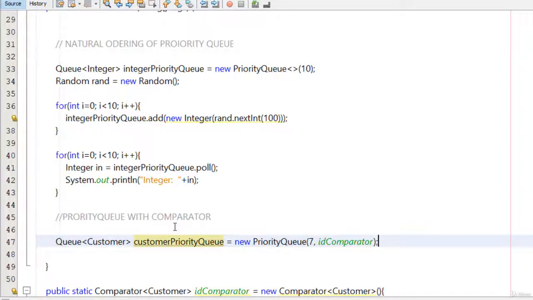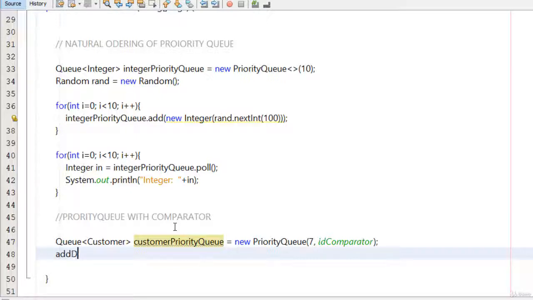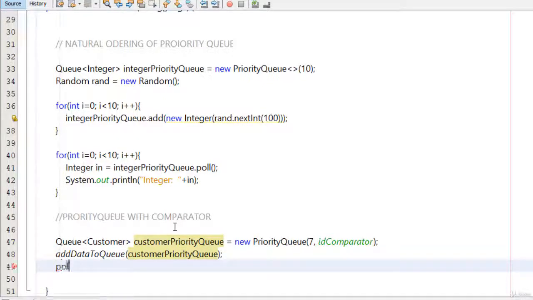Okay, and then I simply type here add data to queue. We have created the function with this name, and I type here customer priority queue, and also I call the second method, that is poll data from queue. And in the argument I also type here customer priority queue.